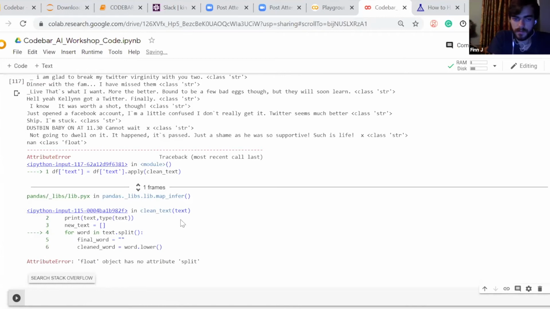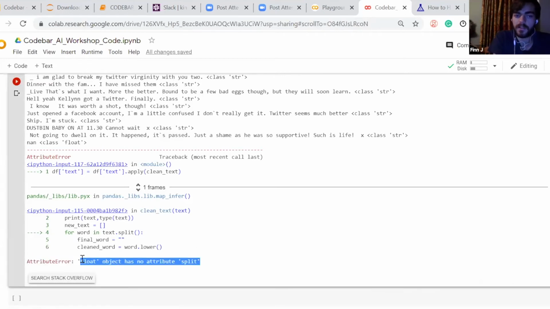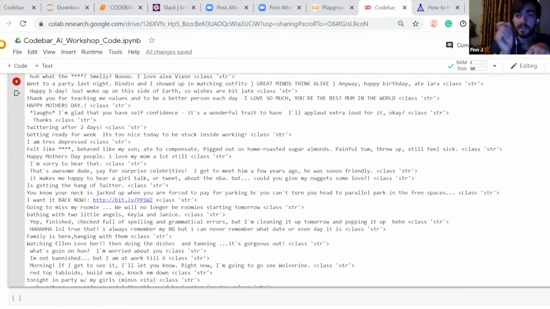Oh, okay. So what's happened here? Float object has no attribute string. So basically, float is kind of like a number with some decimal places, whereas string is a word, or a sequence of letters or characters. Because we're trying to split everything into characters and then choose the correct characters.